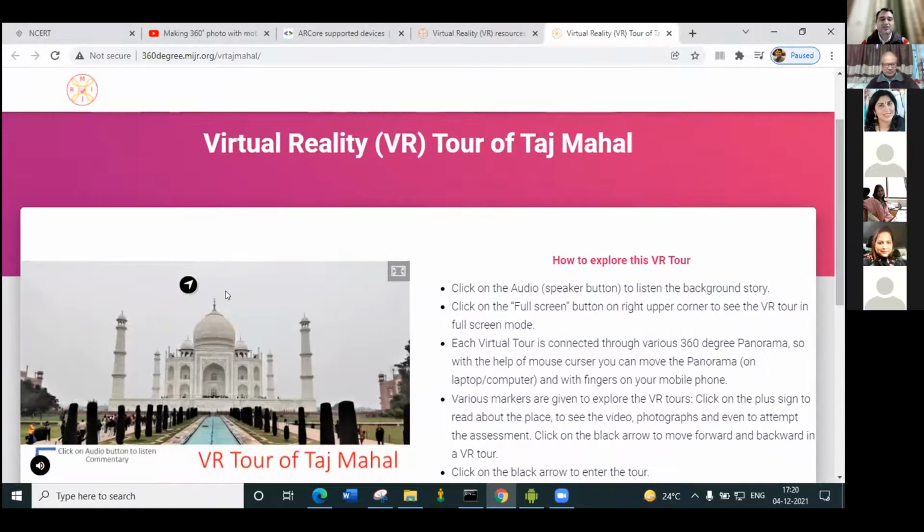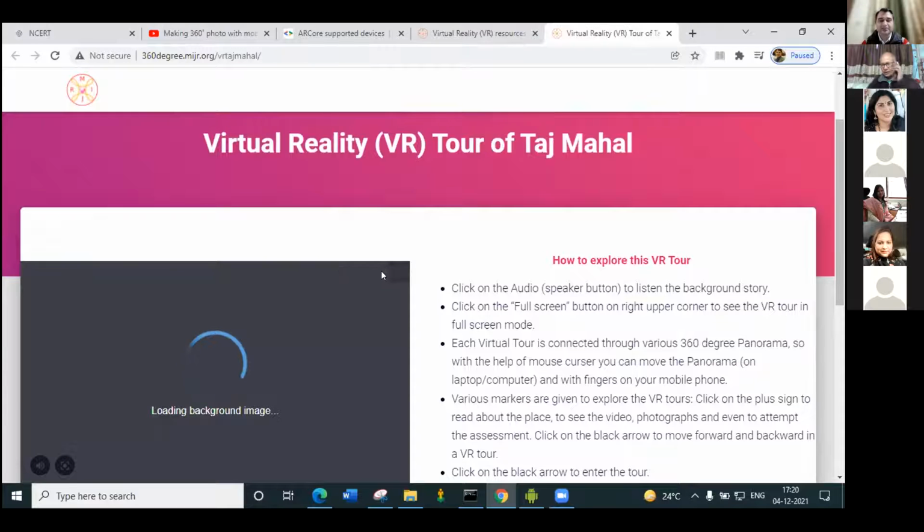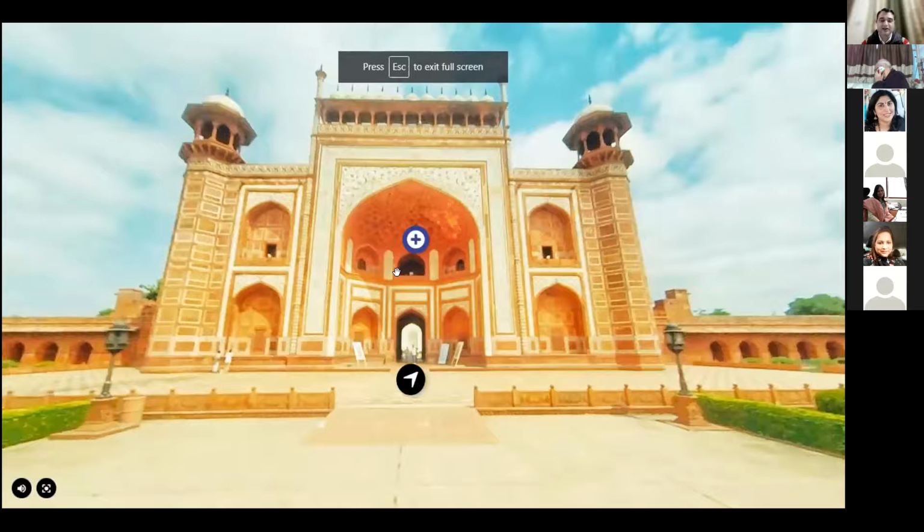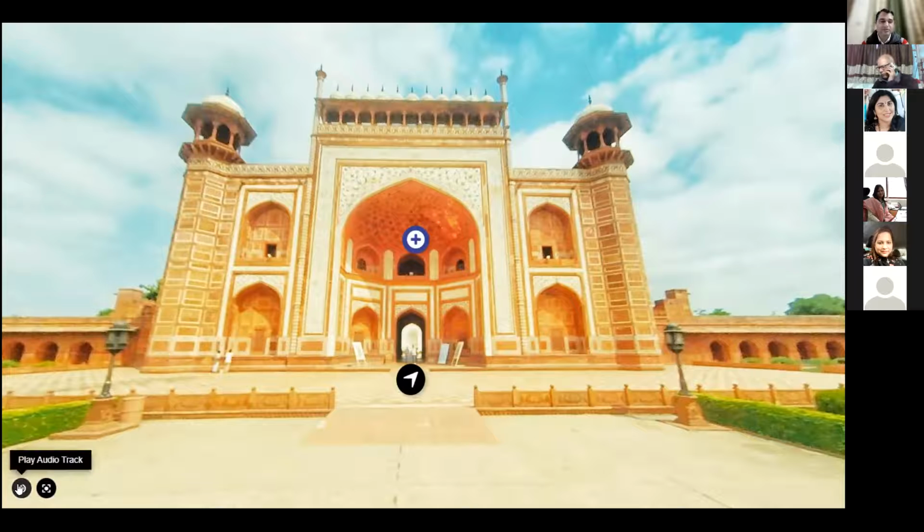Okay, so this tour is about the Taj Mahal. Let me show you, because this is made through different panoramas. You can say this is one of the story-type tours where we have built in the voiceover. Let me click on the voiceover. And we have put some markers to read about the story.